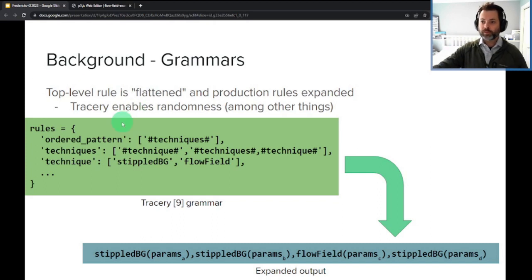Okay, so Tracery is going to help us out with the representation. And then once we flatten out our top level rule, we're going to get a list of parameters that get executed in order. So in this case, if we were to flatten this particular grammar, we might run a stippling algorithm, run it again with different parameters, then run a flow field algorithm, and then run a third stippling. Is that the best way to create a piece of art? Maybe, maybe not, right? Depends on the output. However, we now have essentially a program for generating a piece of artwork.